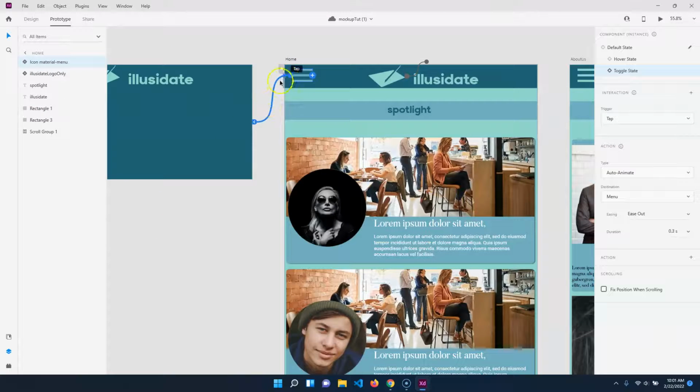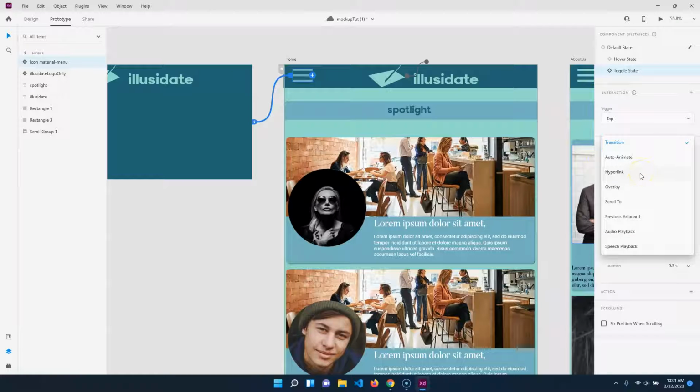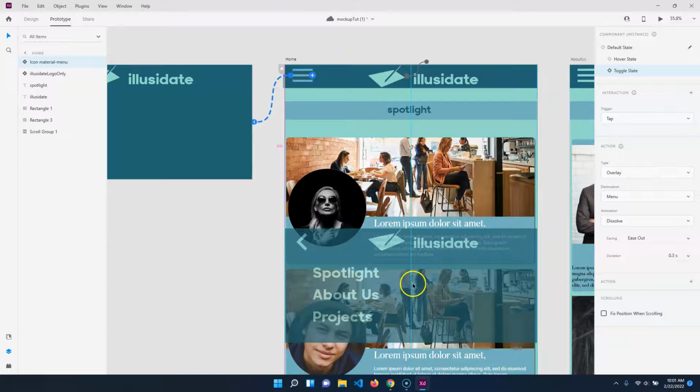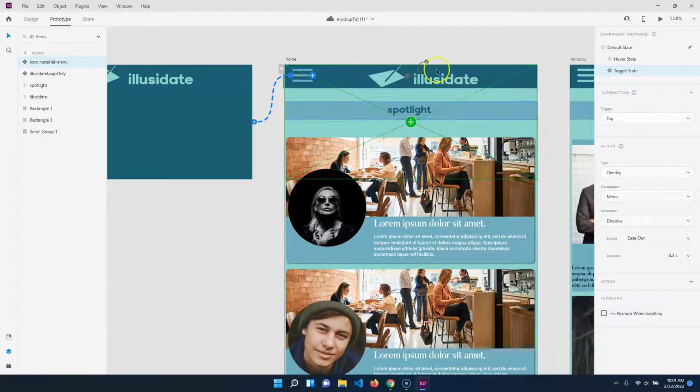So you click on the transition piece here. If you look up here, you can see we have the interaction type and then the action. So this is the event and then the handler. Right now it's on auto animate. It should be by transition by default. But what we actually want to switch this to is overlay. What that's going to do is put this over top of it. But you can see by default it's putting it in the middle. So I'm just going to grab this and snap this up to the top.